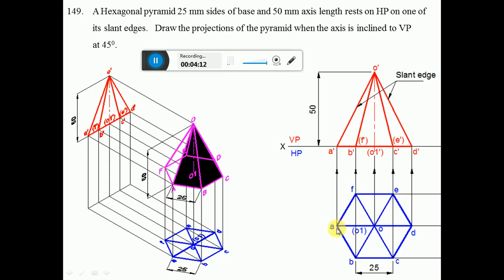Then join A to B, B to C, C to D, D to E, E to F and F to A with the dotted line, and join A to O, O to D, O to B, O to C, O to E and O to F with the dotted line. Now we need to draw the front view. So draw vertical projectors from A, B, C, D, E and F to the XY line, and also draw a vertical projector from O1 to the XY line.